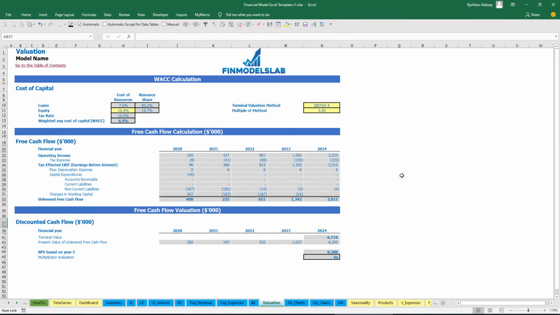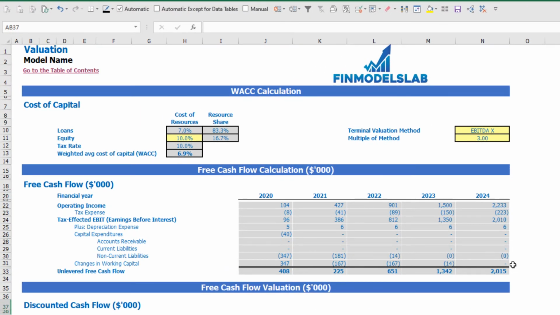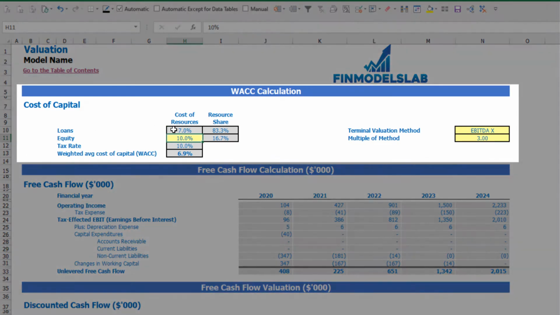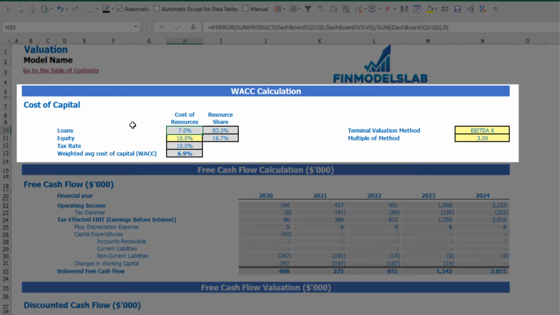On the valuation tab, you may see the calculation of company valuation based on the cost of equity, which you may input here, and the cost of loans you previously inputted on the dashboard. The calculation of resource share you may see here. There is also the tax rate, and here you may find the weighted average cost of capital.